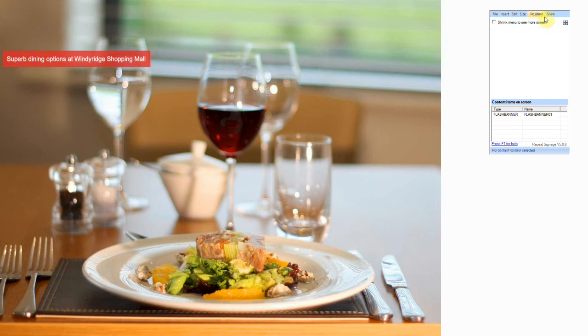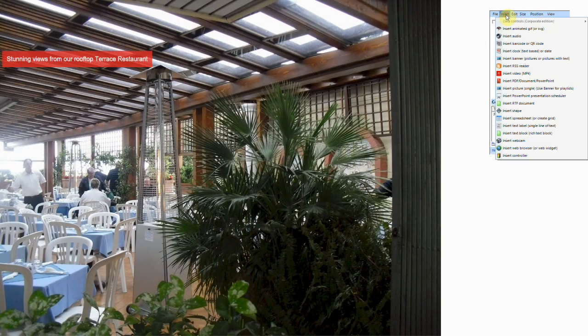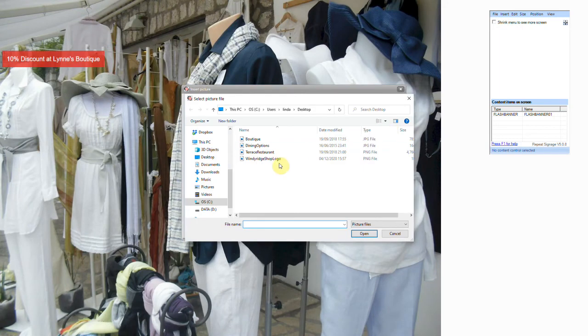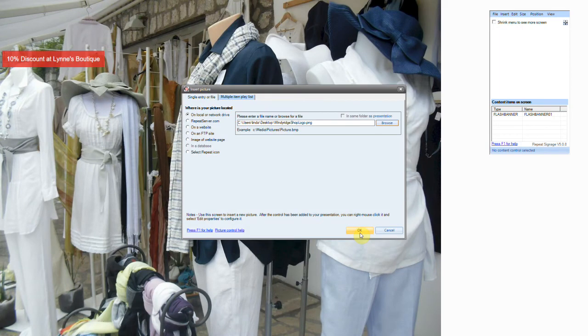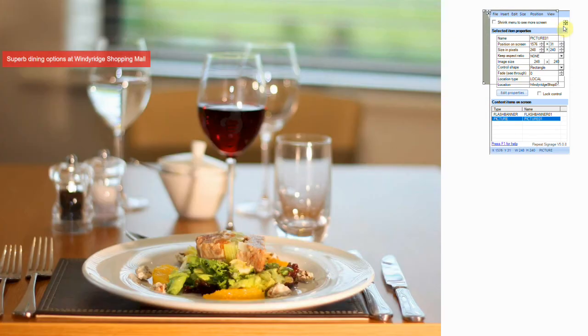So now I'm going to bring in a logo. So this time I only want a single picture. So Insert, picture single and locate where my logo is, which I've got on my desktop, open and OK. And I'm just going to drag this into position over here and move the toolbar out of the way.